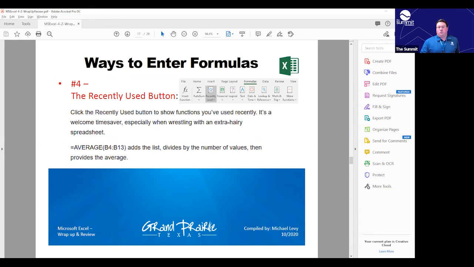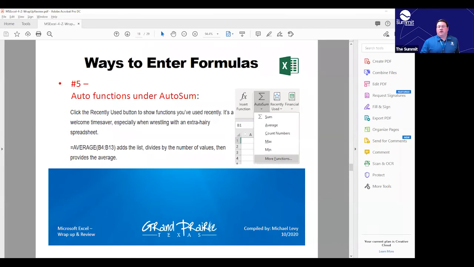So again, the fourth one was the recently used button. When we look at number 5, we also look at auto functions like the Autosum, which is a very common one that is used. When you click on it, it's also going to show up as a recently used button if you use it. It is a time saver. It will help you get the total of what you're looking for. You can highlight the cells using Autosum, and it will give you that number right away.